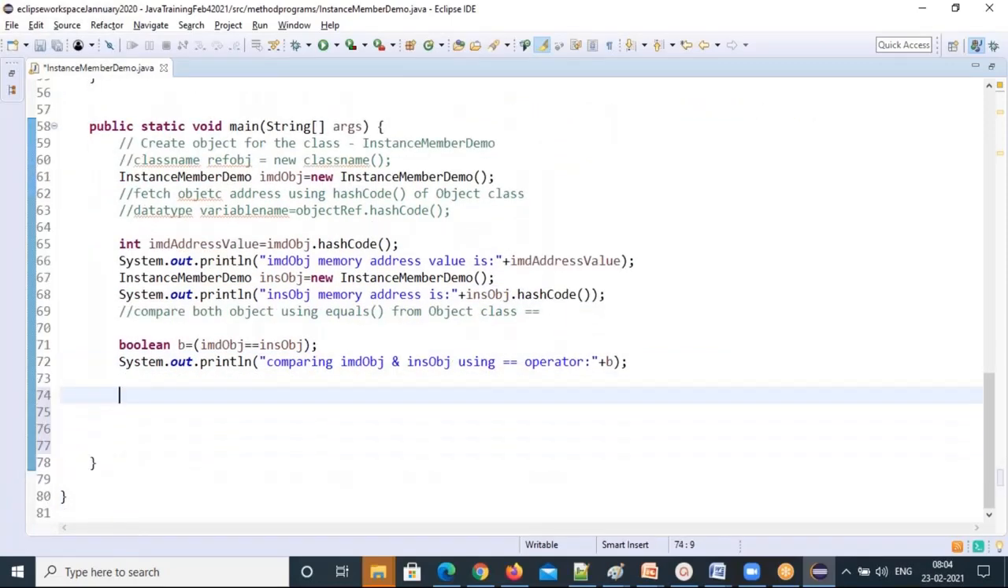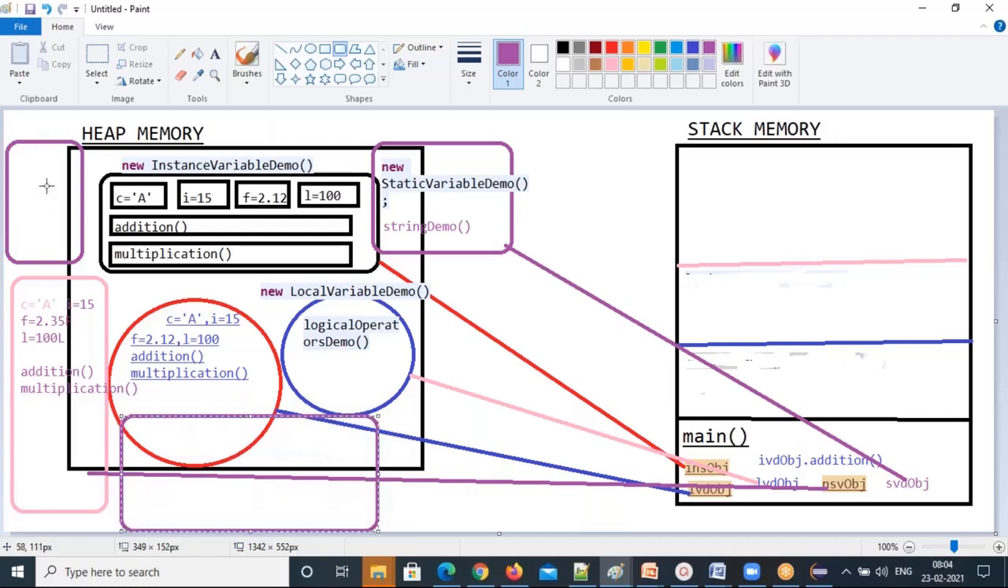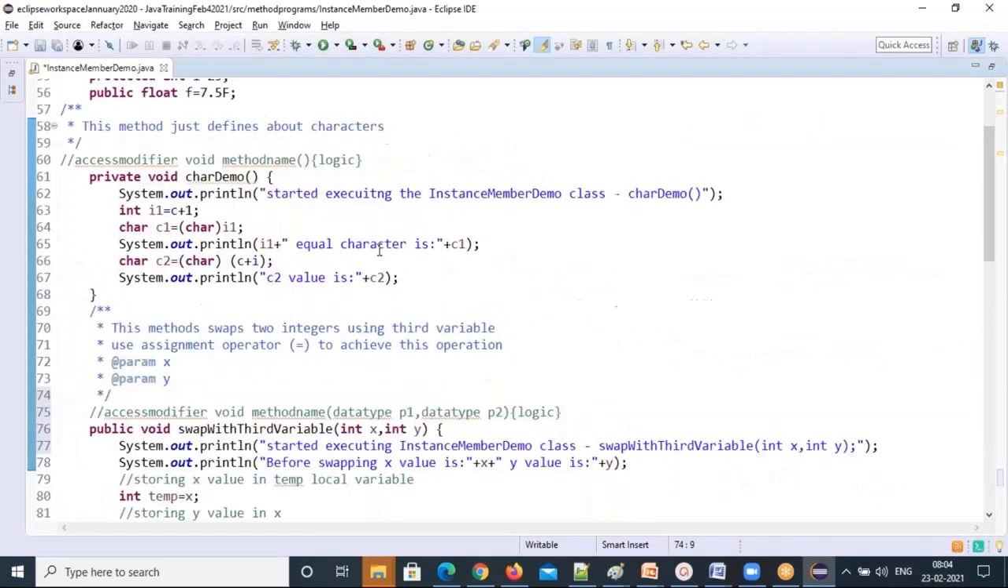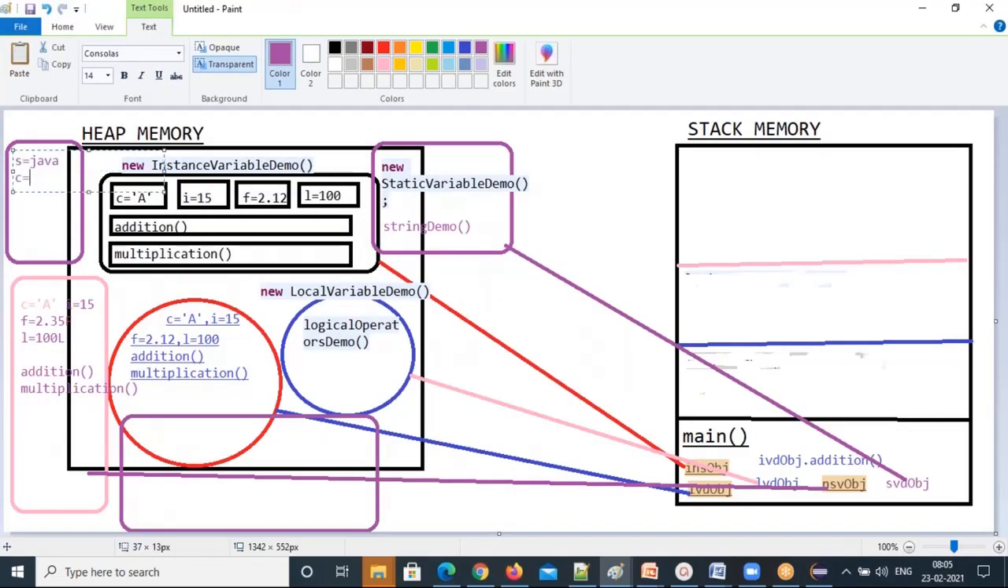Now we created two objects. Two objects will go and store here. So you create an object here, it will create one object here, and it will create another object over here, right? Like this. Each object, remember this point, again I'm repeating, each object, all the instance variables and instance methods will be copied to every object. Here also all the instance variables. So what are all the instance variables? Yes, C, I, F, right? C, small a, right?